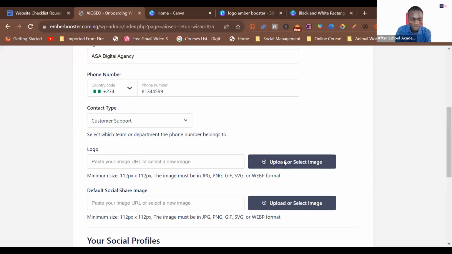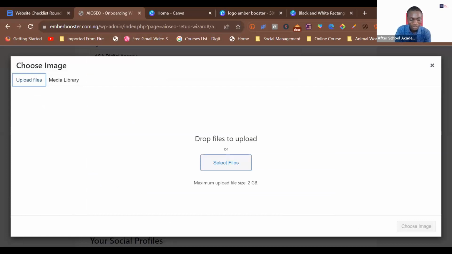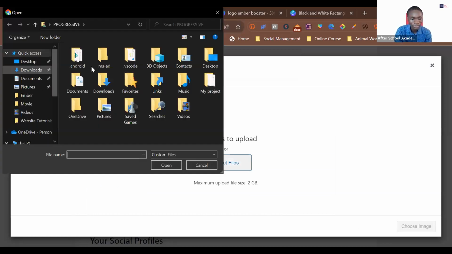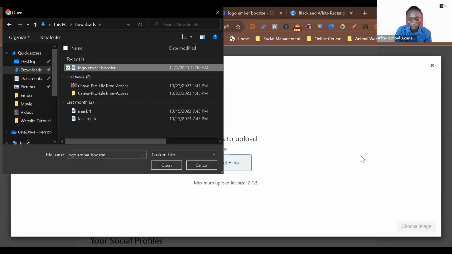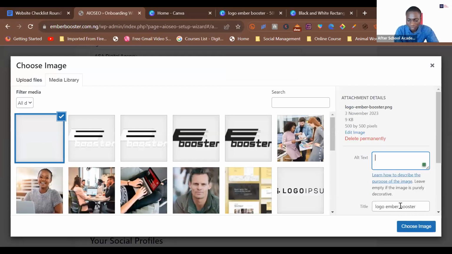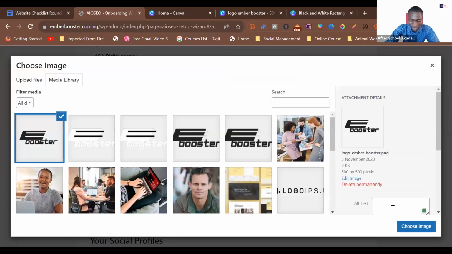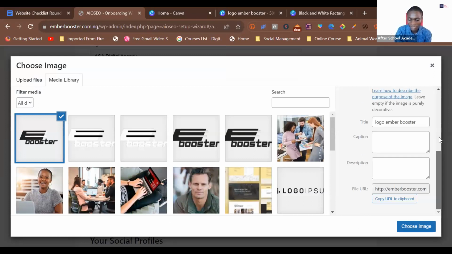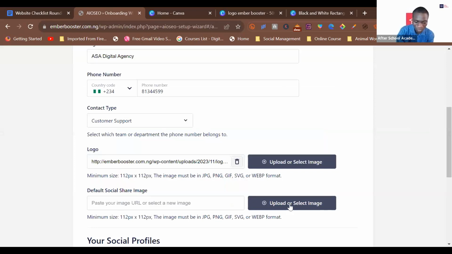Then click on upload or select image. Come to upload files. Then you drag, select the file from your system. So I will go to where I have it downloaded. Open. Then make sure you put your alternate text. So let me just copy. Let me put the alternate text, logo for Ember Insta. Okay. So when you have done that, scroll down and choose image. So we've uploaded the image.